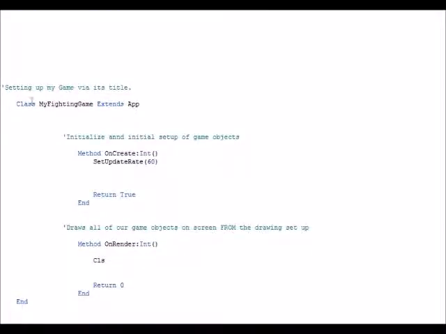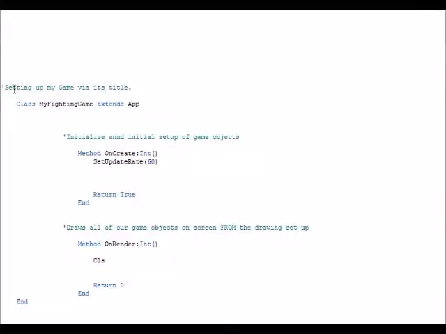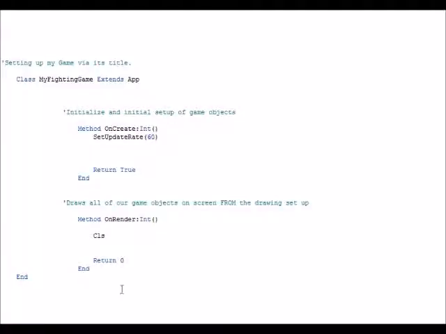Next, I set up my game class. My Fighting Game is going to be the title of this game, so I just wrote this to initialize my class. And next, I wrote the initialization and initial setup of game objects. Right here is where objects will start out. This is where you draw the things so you can see them on screen after we create them below.